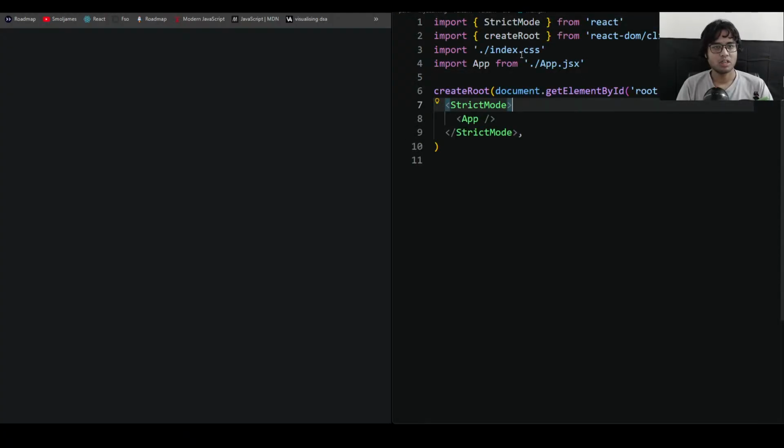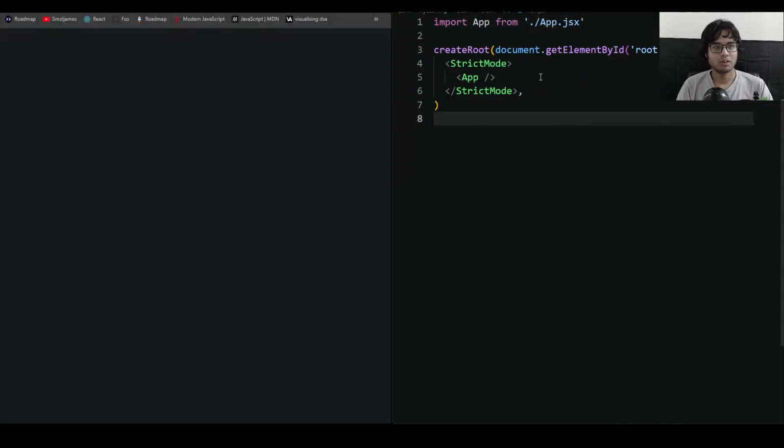Export, default, exporting it, defaulting it.